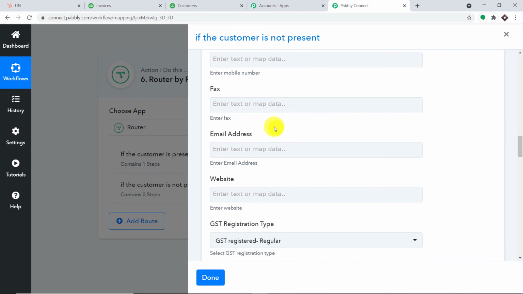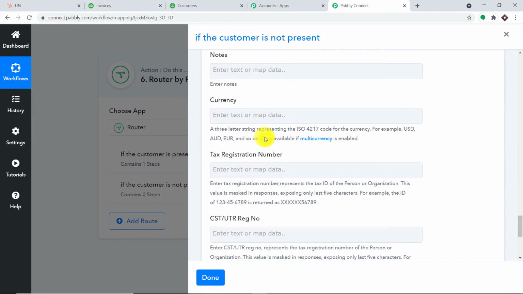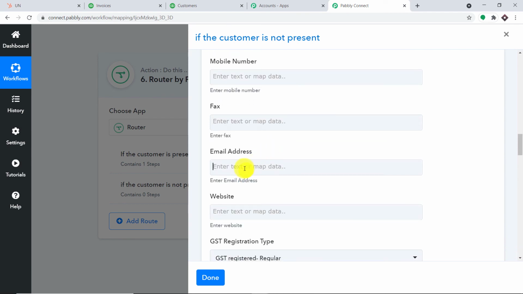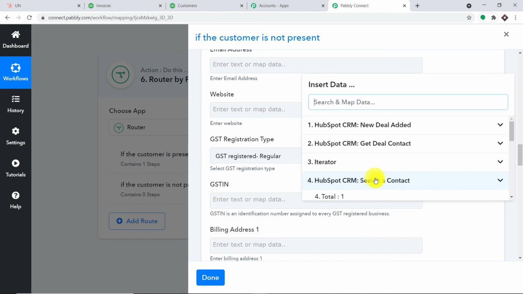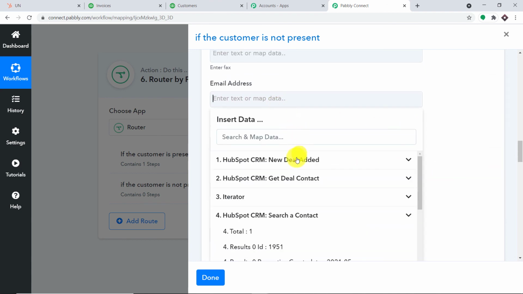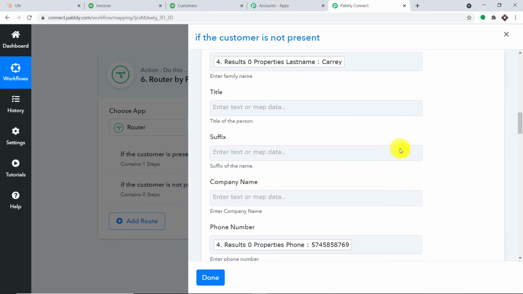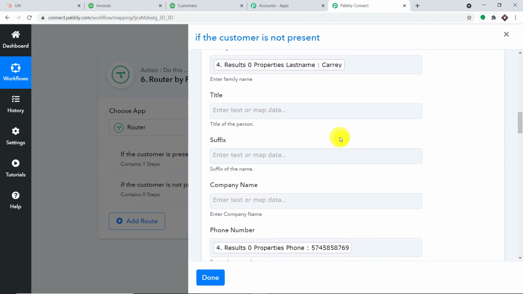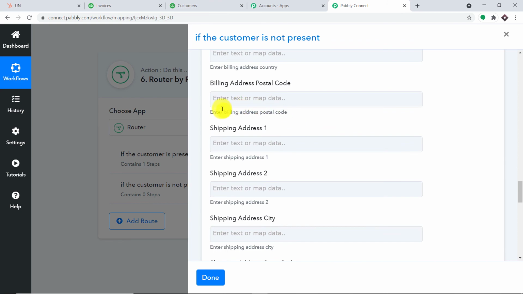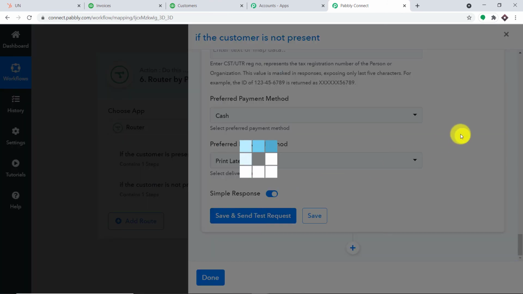Okay, and all we have to do is enter the email. So where do we enter the email? It's something above, I think. Yeah, so this is how you enter the email. So let me enter the email, jimcarey123@gmail. Oh, I'm sorry. So yeah, this one. Okay, so basically we have entered sufficient detail to create a customer in QuickBooks. Now we don't have any data regarding the billing address or the shipping address. I'm just leaving this blank. So let me just click on save and send test request.